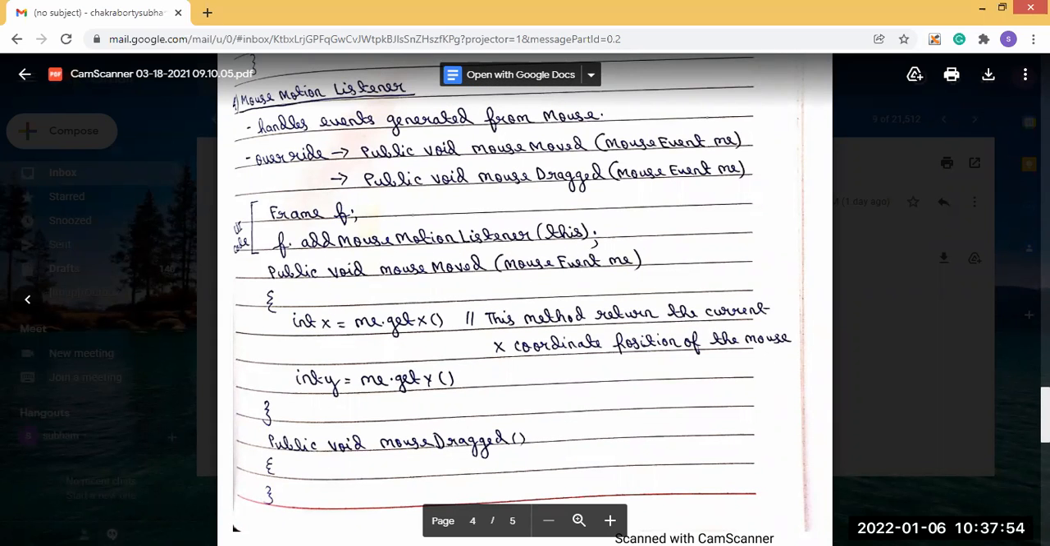Then the mouse motion listener, same process. First we have to create the frame, as we have seen for the key listener. First we have to create the frame. I have not written that, but you have to create the frame class object using Frame f = new Frame. Like this, you will create the frame class object.